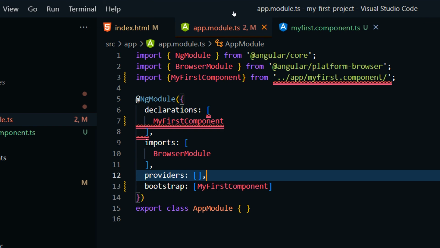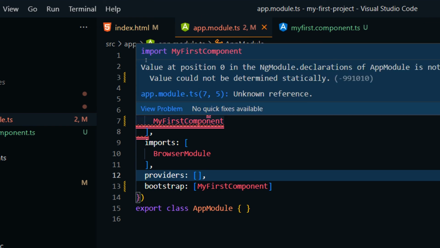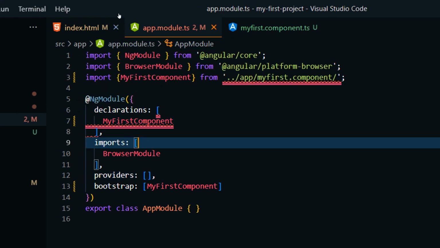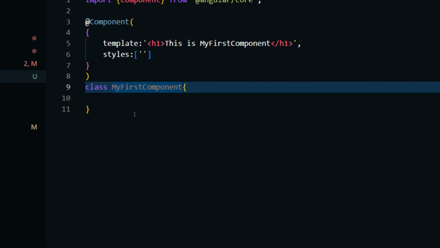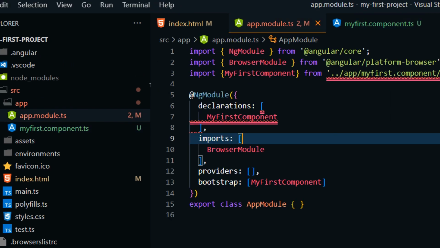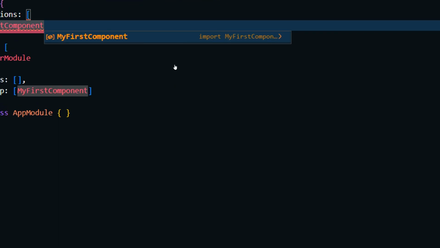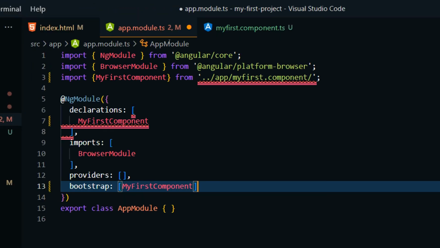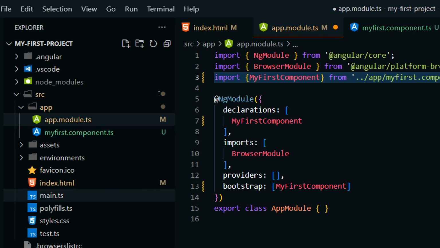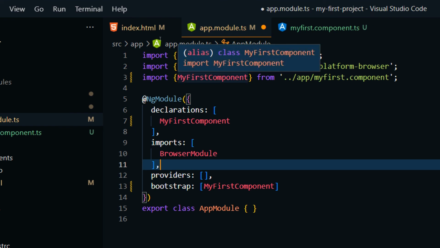So this error is related to "value at position 0 in the ng declaration app is not a reference value, could not be determined statically." This error is because we have not exported this class here. So we have to use export and then save it. And now if you see, it must be resolved. All right, so now it is resolved and it is properly working.